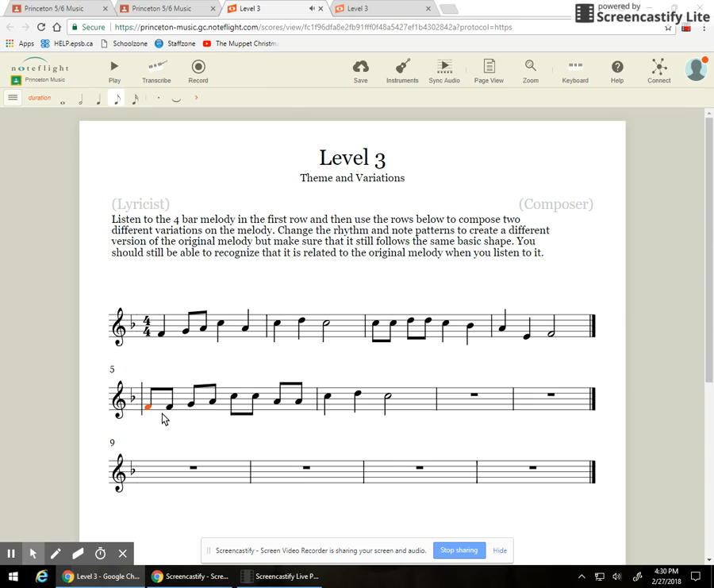Okay, it's not bad. It's a little bit different, but it still follows the same shape, and you can still hear that it's based on the same melody. I don't think it's done yet, though. I'm going to add some syncopation. So I'm going to take out some notes here on the beat. I'll put a rest in there. And I'm going to take this one out as well and put a rest in there.